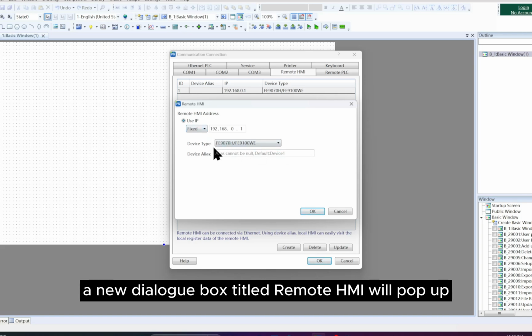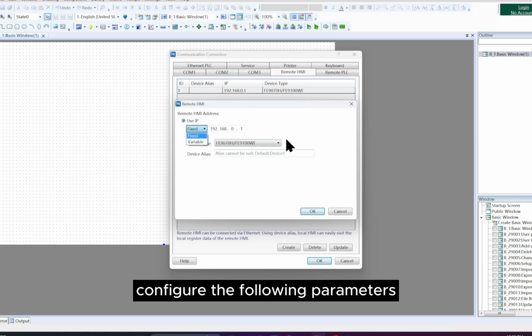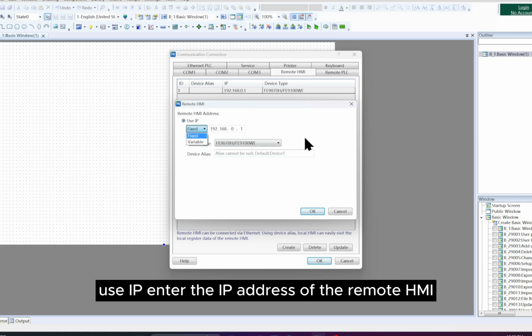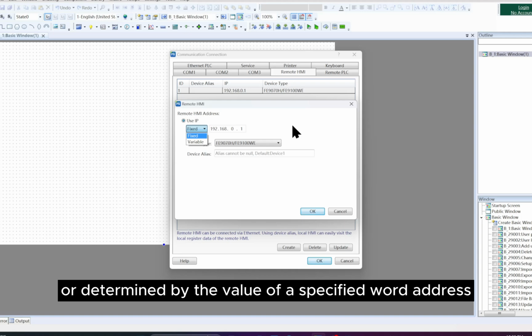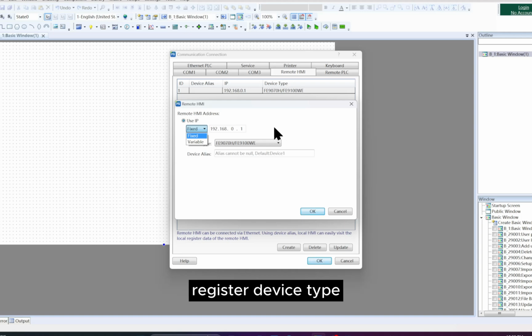A new dialog box titled Remote HMI will pop up. Configure the following parameters. Use IP. Enter the IP address of the remote HMI. This can be a fixed value or determined by the value of a specified word address register.